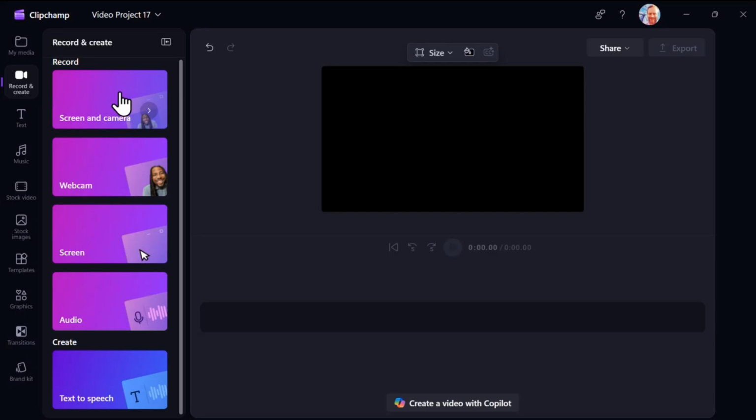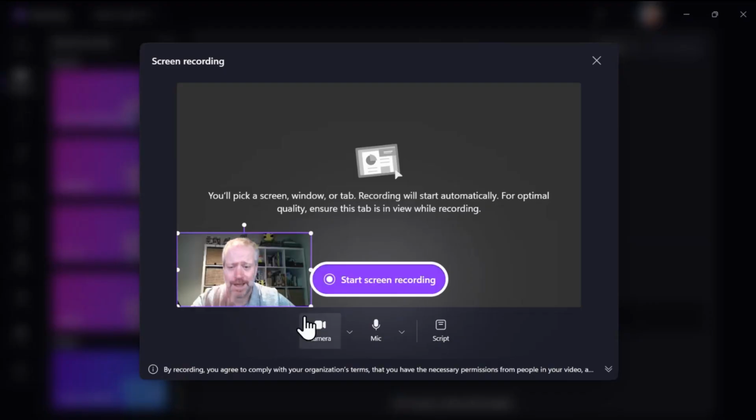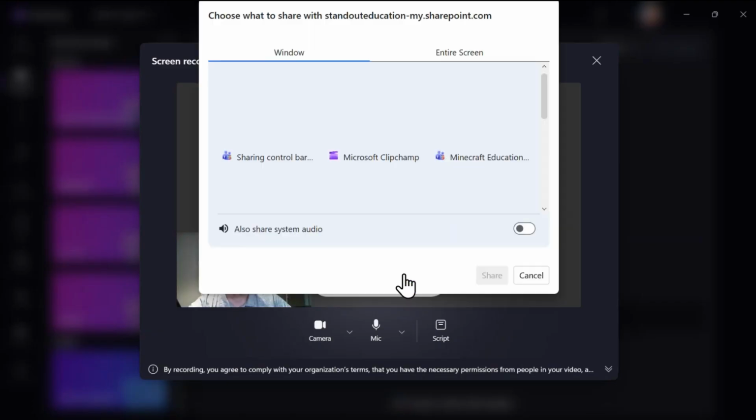I'm just going to say screen and camera. So what that's going to record is the screen, but also whatever I'm doing, I could be talking directly and have my face in it as well. So I'm just going to turn my camera off in Teams so I can use it in Clipchamp. So I can click screen and camera, and that's going to be, oh, that's me. Hello. And I'm going to start the screen recording.